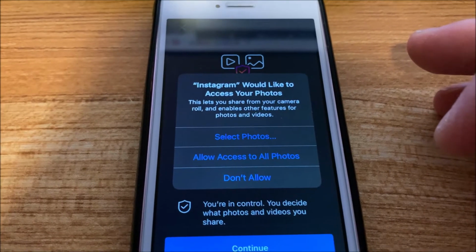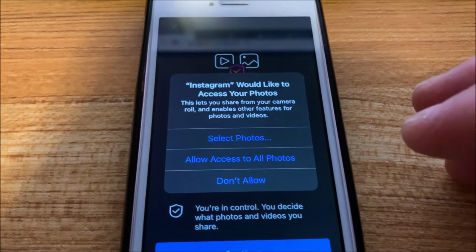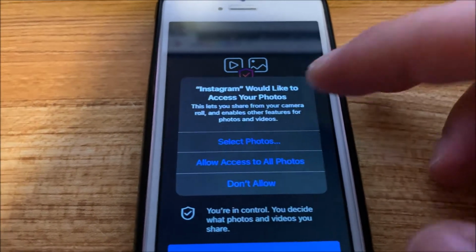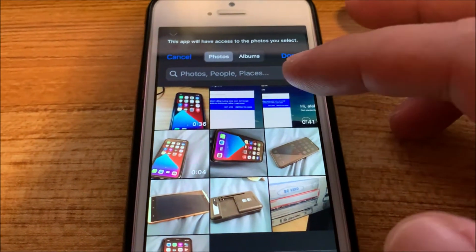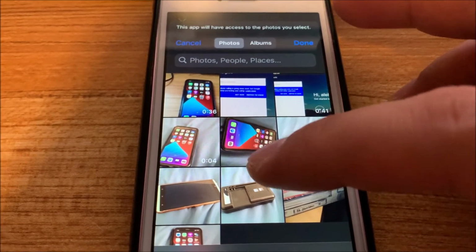And so you might come across a case where you're trying to access your photos for an app and you don't see all of your photos, you just see a few photos. That's because you chose select over here. So if I choose select, and let's say it was me, I was in a hurry and I just decided to choose a few photos.